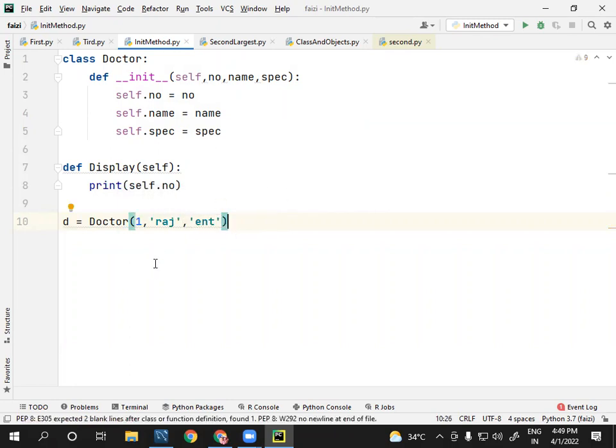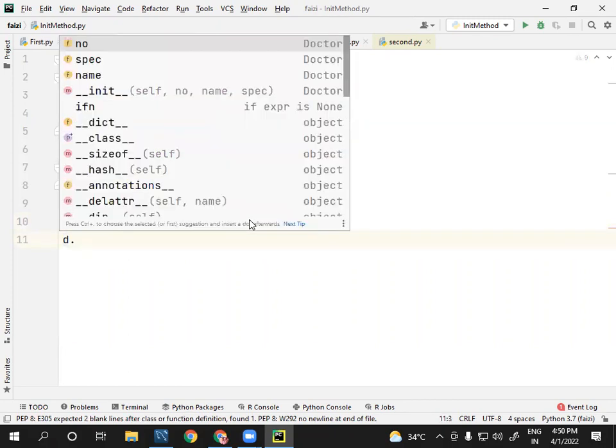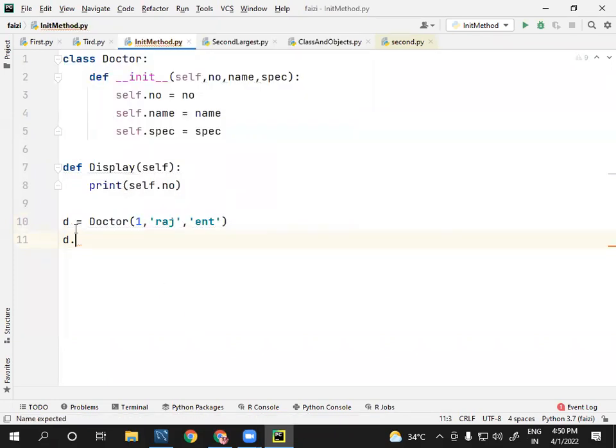Now if I execute this line of code, what will happen? It will call the init method. Yes or no? Yes. After that, I'll write D dot. Is it possible to call the display method using D? No. So remember, if you want to create a method inside this class, you should give proper indentation. Is it proper here? This is the first mistake. Is it clear? You are not supposed to do this.